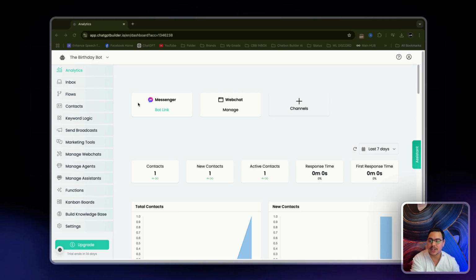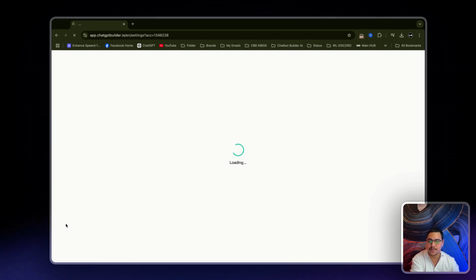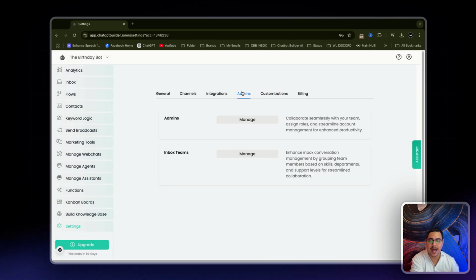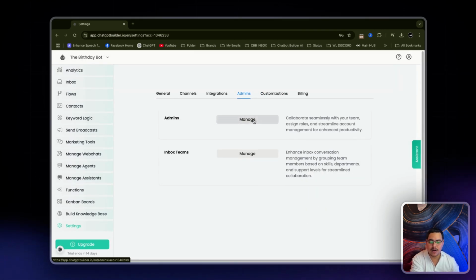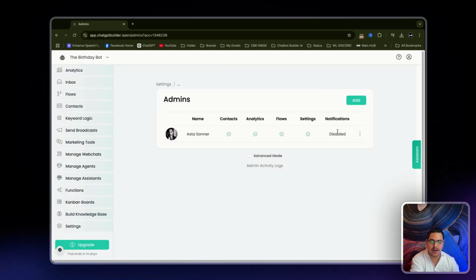As you can see, we're here in the Chatbot Builder AI dashboard. We're in analytics, so all we're going to do is head down to settings. That's the first thing we would do. From here, we simply want to head over to admins and then click on manage where it says admins. Amazing, so you can see that I'm right here.